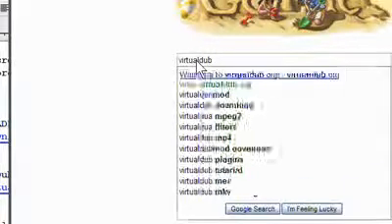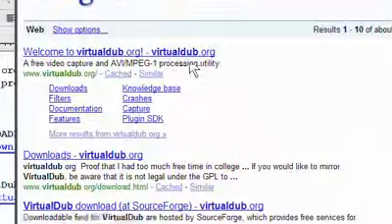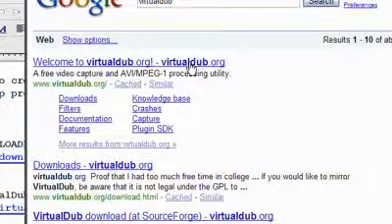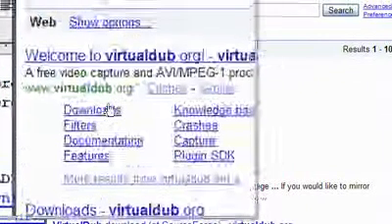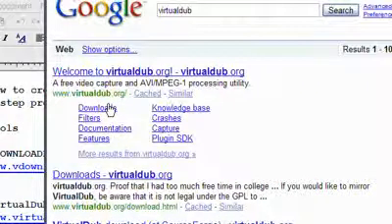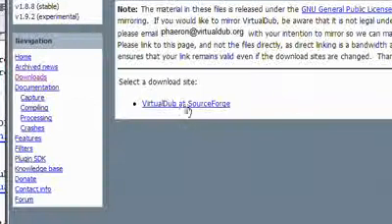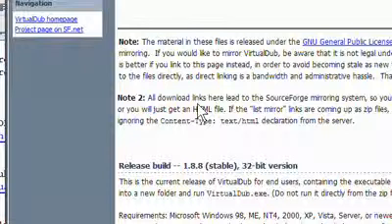I only have 10 minutes and believe it or not, this is about a 10-minute tutorial. So we're going to go to virtualdub.org and we're going to click on downloads here. And we're going to click over here again where it says Virtual Dub at SourceForge. We'll click on that again.